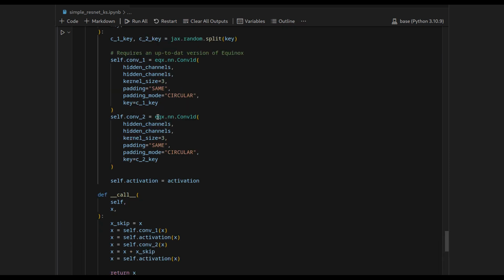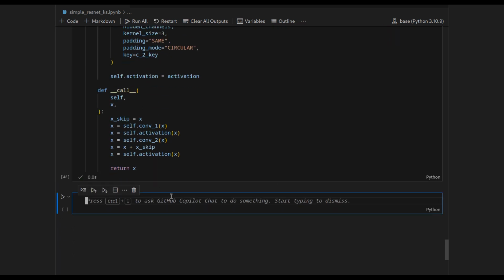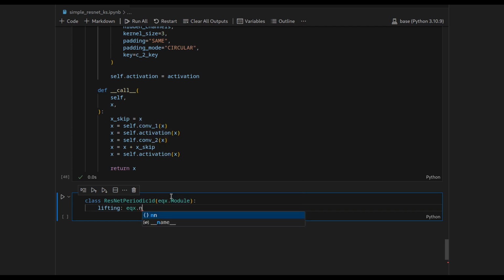Let's use this res block to build the full ResNet architecture. Let's create a class and call this the ResNetPeriodic1d. It's again subclassing from Equinox Module, and then it has three attributes. It has a lifting, so this is essentially the first processing layer that takes the input state and processes it such that it can then be used within the ResNet blocks. And this shall be an equinox.nn.Conv1d.